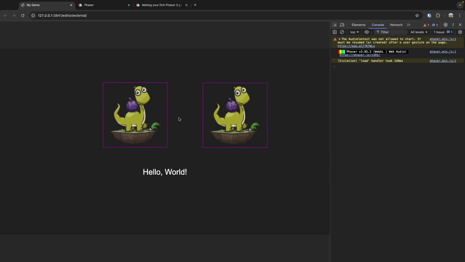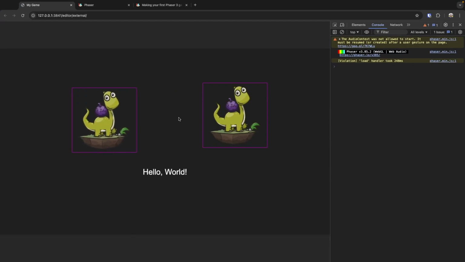And so for our game, let's say we have a hungry dinosaur and he wants to eat some food, and so he wants to be able to pick these up in our game.